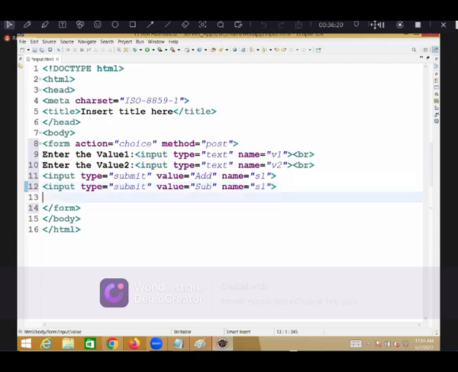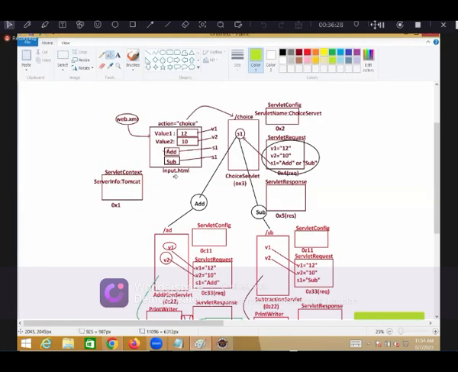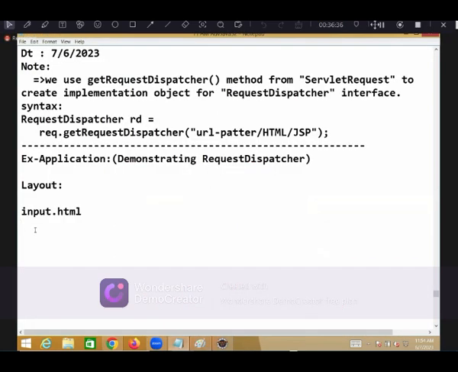So input.html is ready, right? Whatever you selected here, that is input.html, add and subtract. Now, control will go to the choice servlet. Now, construct that ChoiceServlet.java.